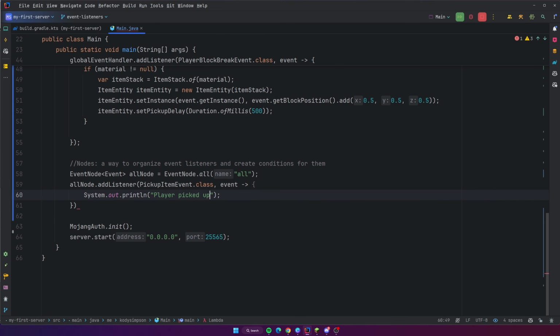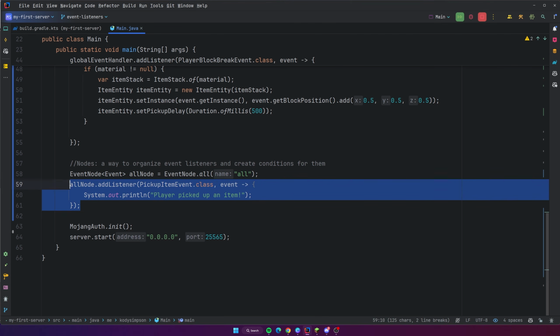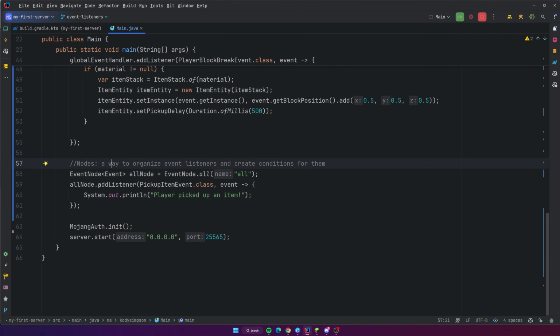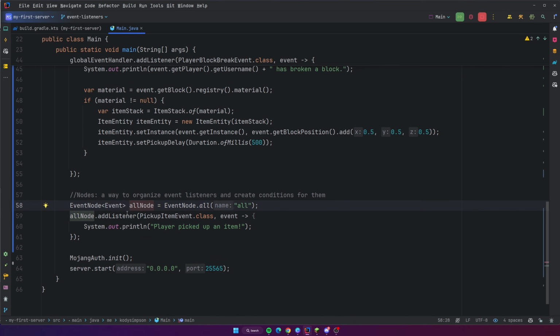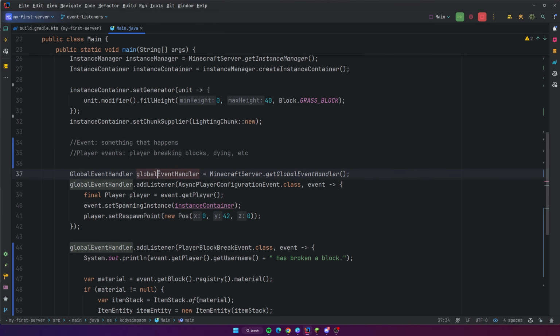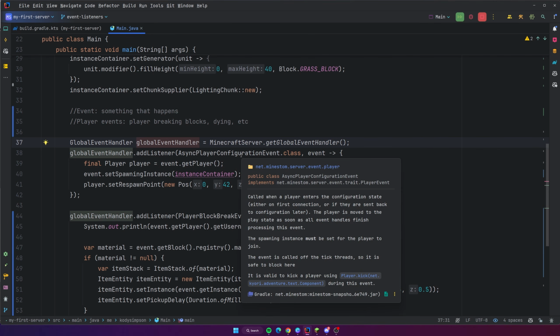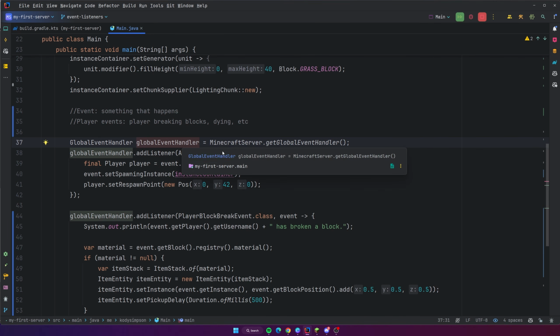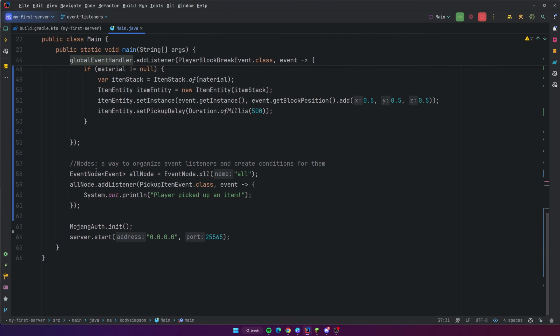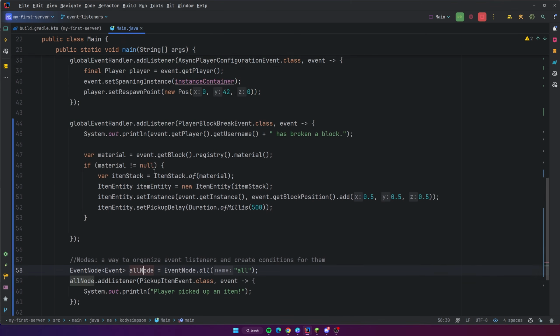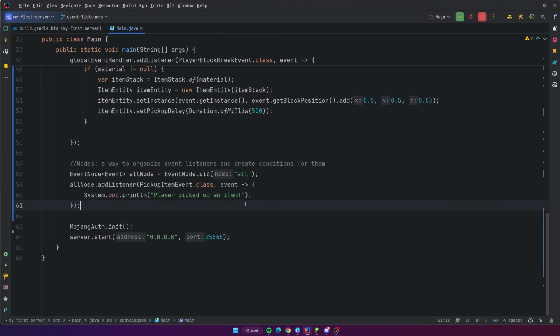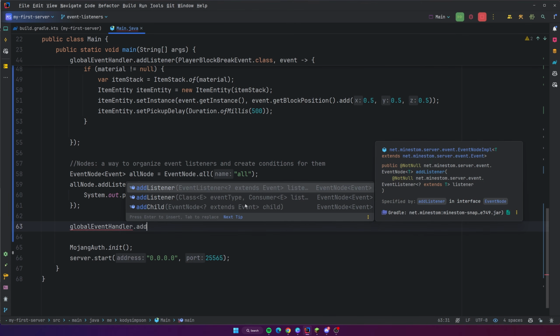Player picked up an item. Okay, and then once you have the code for your event listener here, it's now part of this node, right? Because we used add listener, but now this node here is just kind of floating in space. We have to add this node as a child under our global event handler. Since the global event handler is the global event handler, this is the thing that encapsulates all of the event nodes that we can use to listen for events in our server, right? So any event node that we have that we create custom, we need to add as a child just to that, okay? And we could do that just by doing global event handler dot add child.